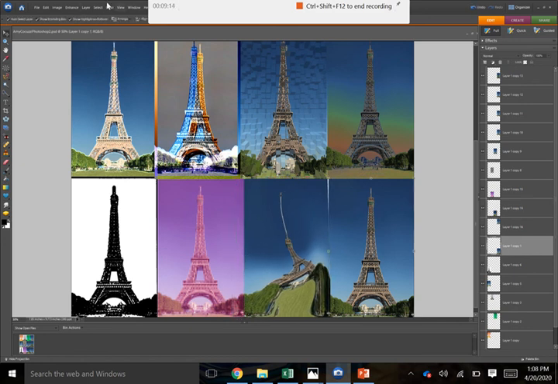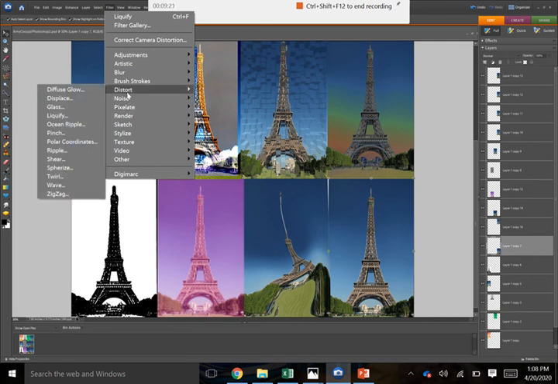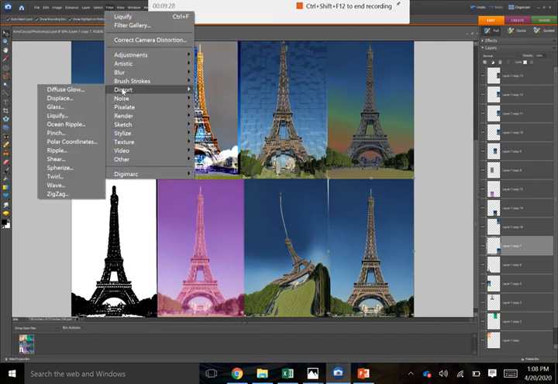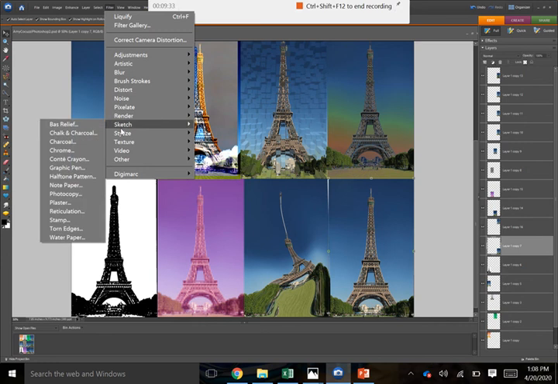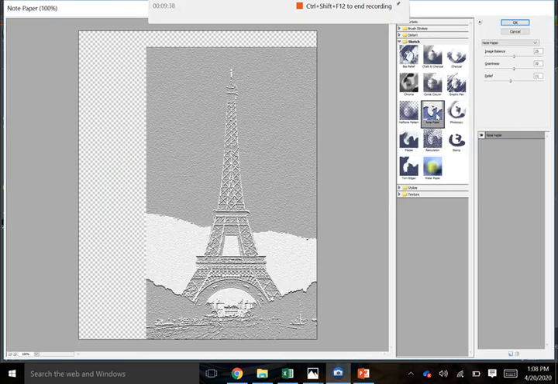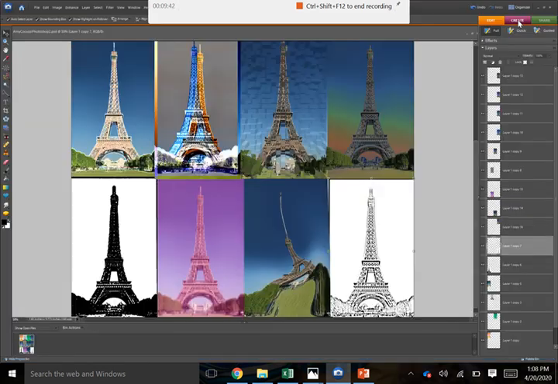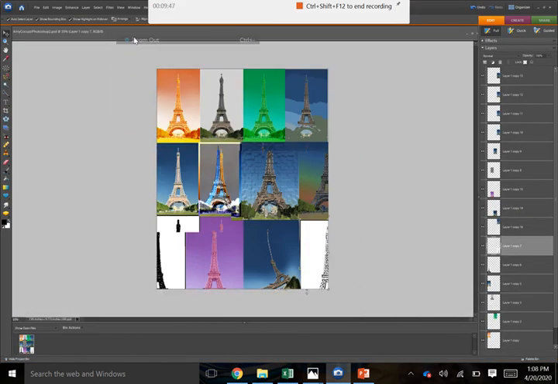And then for my last one, let's pick one last filter. Let's see. There's so many good ones. I do like, let's go to, I like to store, maybe we'll do plaster. Okay, yeah. Oh, note paper. So many good ones, see? Okay, when you're done and you're happy, view, zoom out. Just check that you have a different filter on each one.